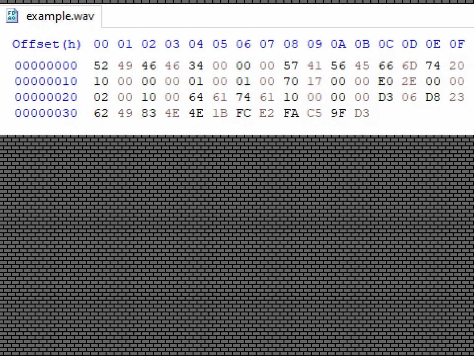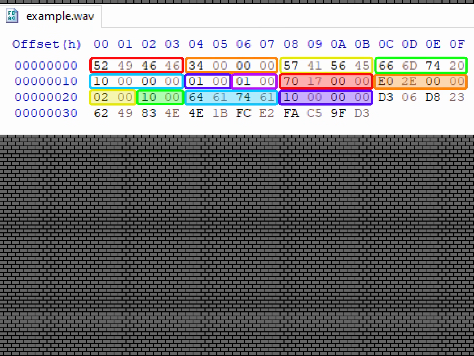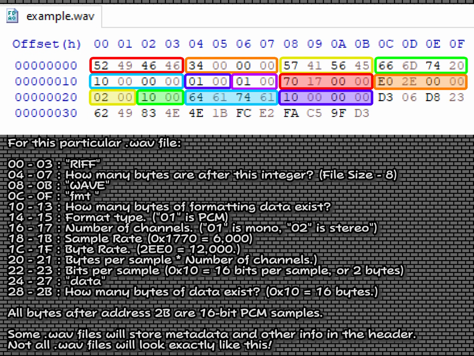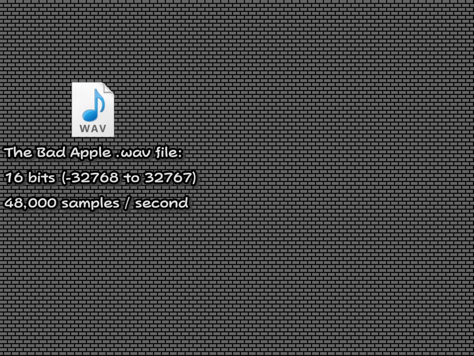It's not super important for the video, though if you're interested in knowing what the other bytes in the .wav file are, here's a breakdown of that file's header. Not every .wav file's header will look exactly like this, some may contain metadata and other information in here as well, though again, that info isn't really needed here. The .wav file for Bad Apple that I'll be using stores the samples as 16 bits, with 0 as their midpoint, and a sample rate of 48 kHz.